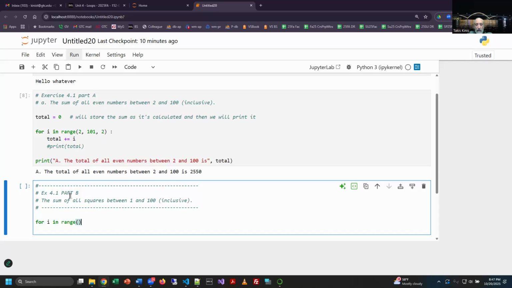Do I have to count by twos this time? Nope. So we're just going to say 1 comma, but we want to go to 100, so we have to go to 101, 1 past 100. Put in a colon here at the end like we do for an if statement. Notice how we're indented. And then we'll say total plus equals I squared. So the first time it'll square a 1, the total will be 1. The second time it'll square 2, the total will be 5, right?